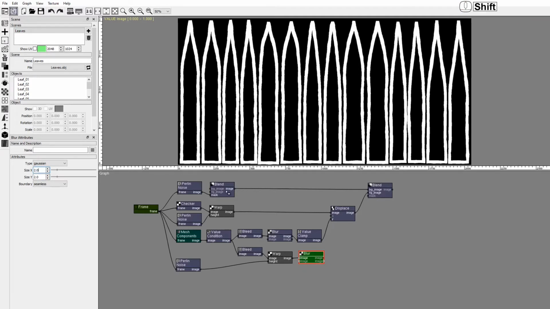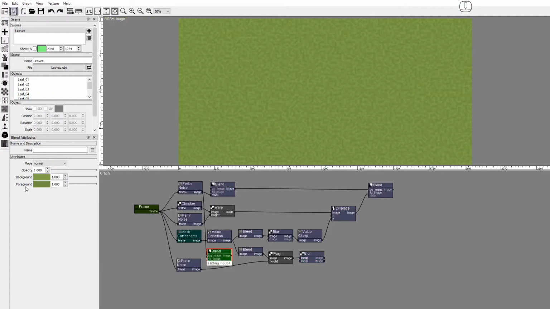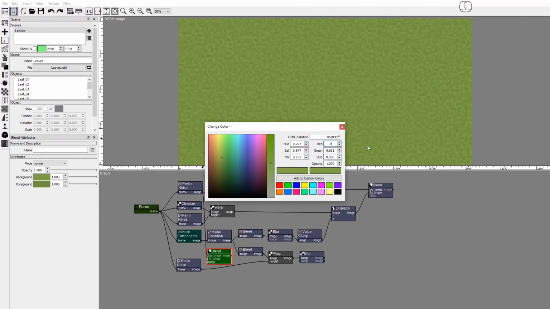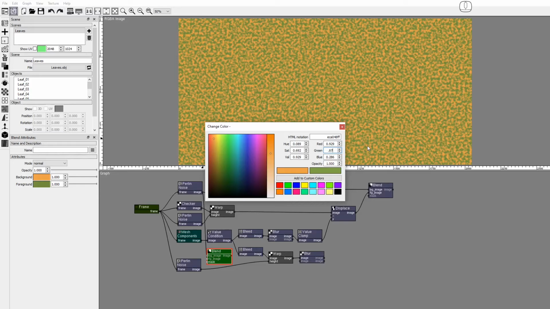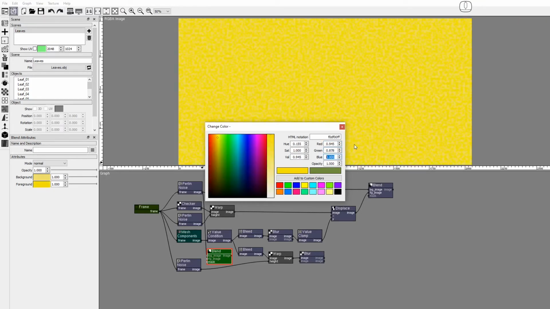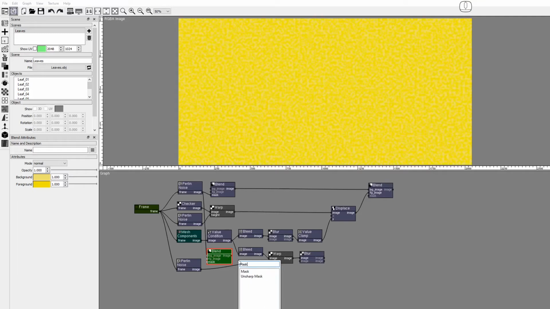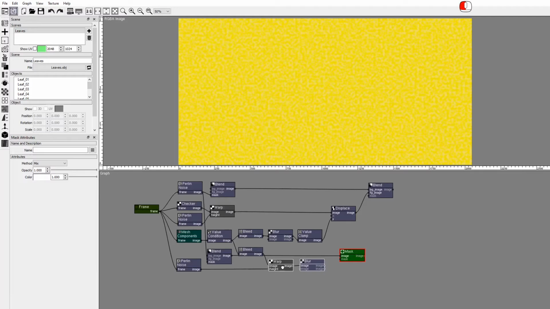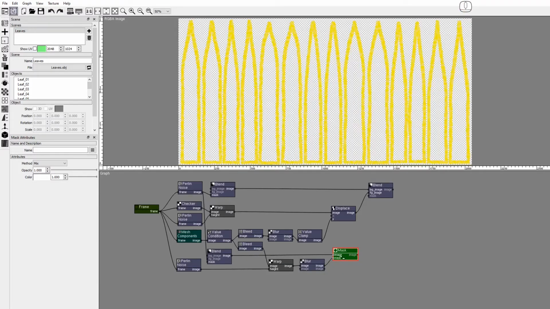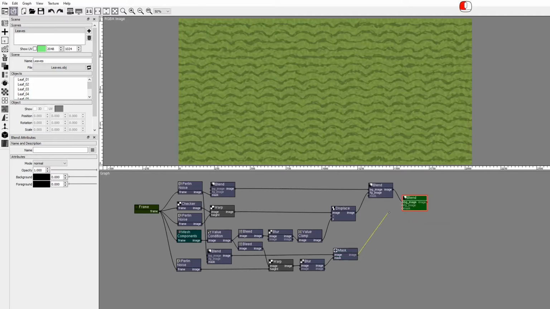For the border color, duplicate the blend node. Set the background color. Set the foreground color. And use a mask node to add opacity to the yellow image. Blend the yellow borders with the leaf image.